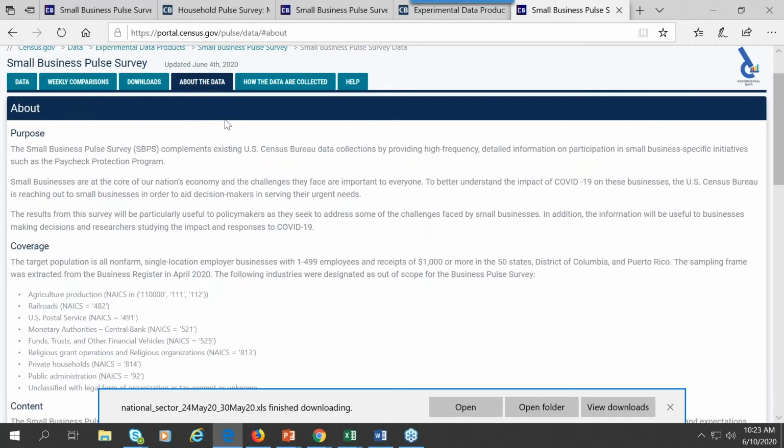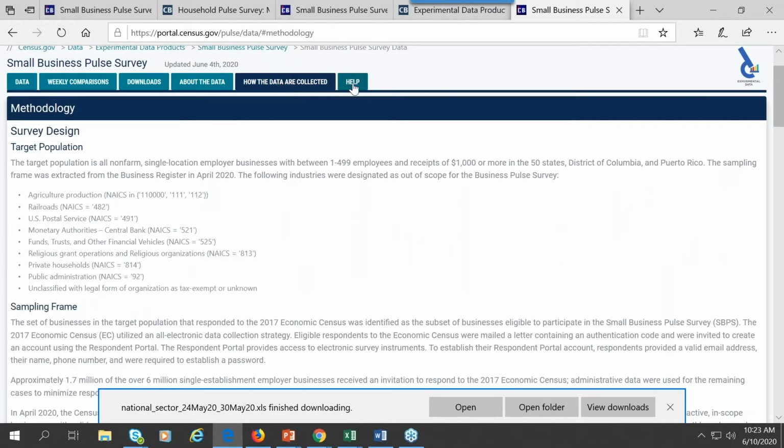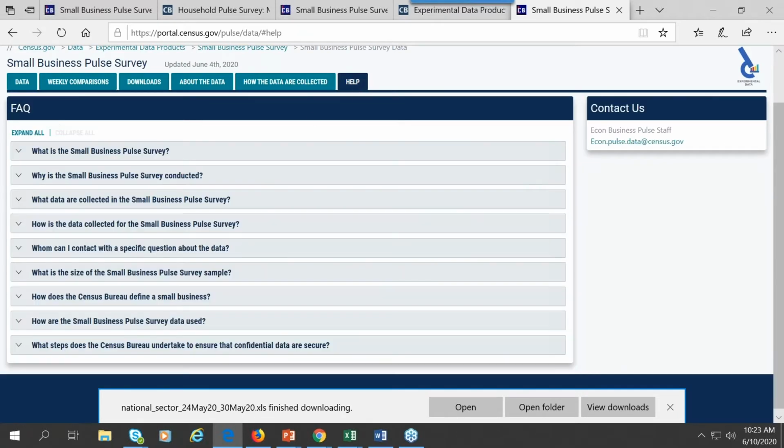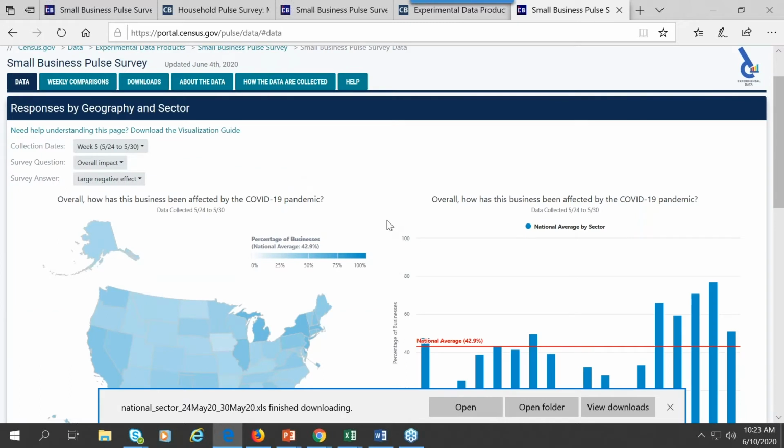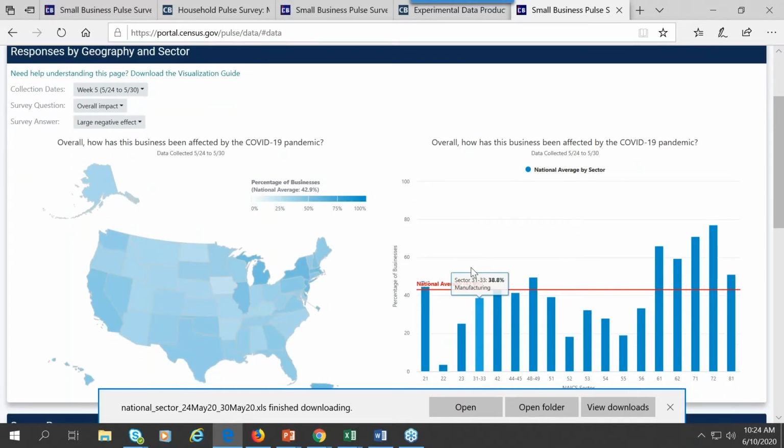We also have the information about the data, how the data are collected, and we also have a help frequently asked questions. Each weekly visualization is independent of previous and subsequent visualization releases. The week span listed in the visualization represents the dates responses were received. Businesses were questioned regarding the experience of their business in the last week and since the start of the COVID-19 pandemic.